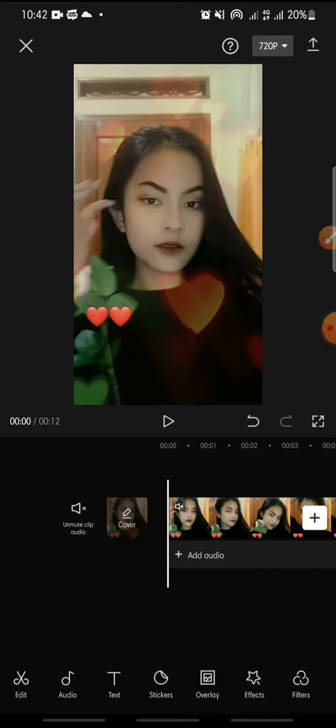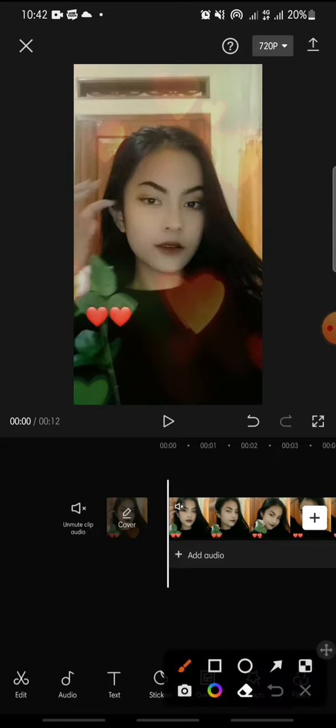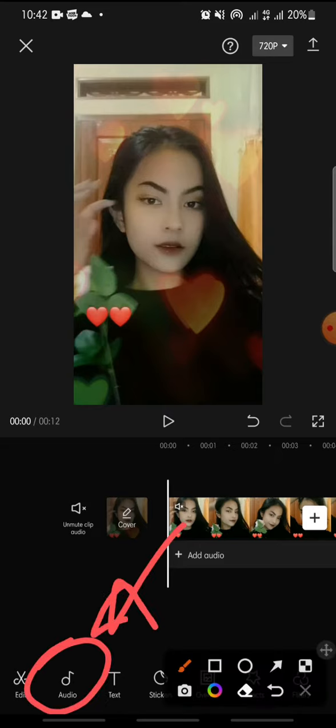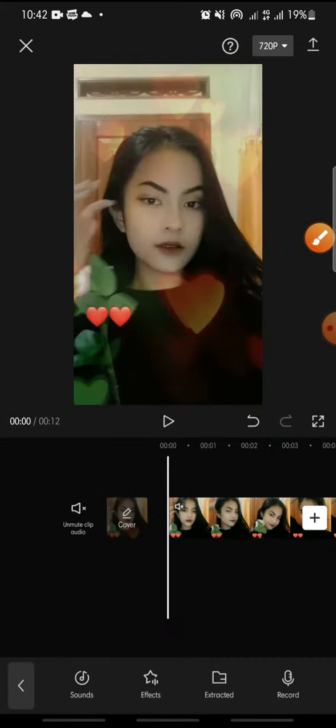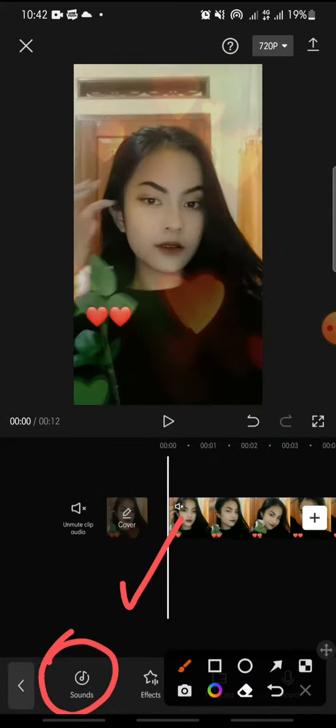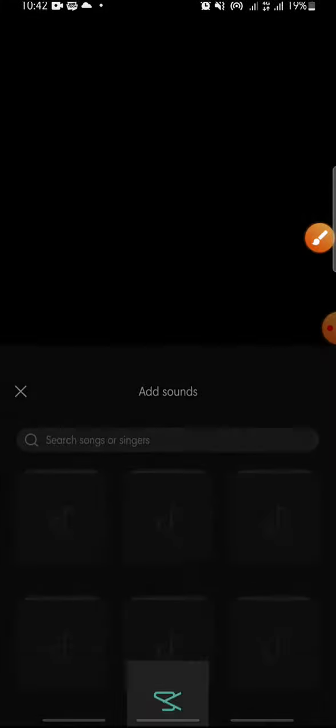In this video, I'm going to show you how to add music in CapCut apps. Now let's get started. First, after you add the video that you want to edit, you just click on audio at the bottom. And then in here you just click on a sound. This one, click on it.